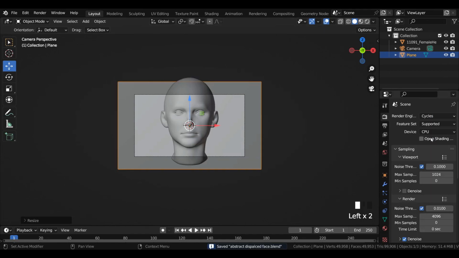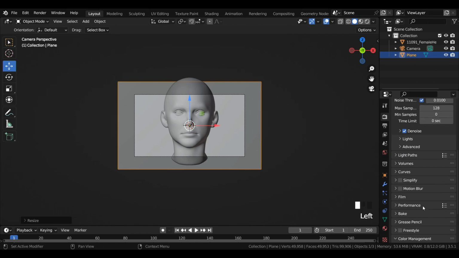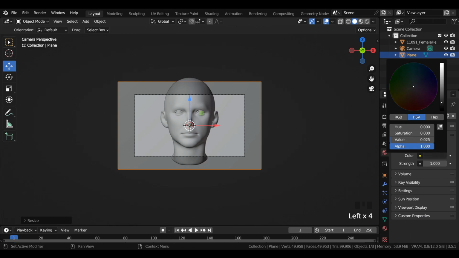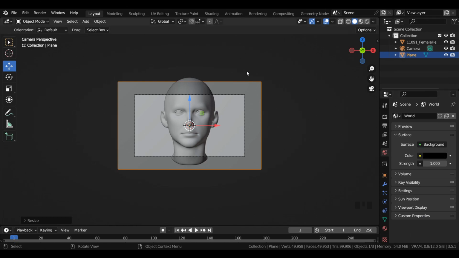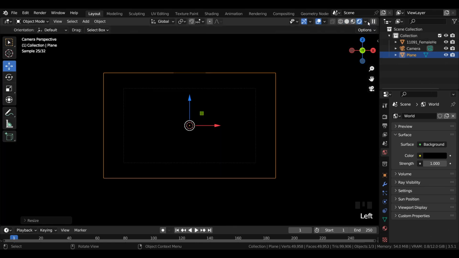Switch the render engine from EEVEE to Cycles. Select CPU or GPU. Enter viewport and render max samples to 32 and 128. In color management, change view transform to standard and look to very high contrast. Change the color to complete black in world properties. Now switch from solid mode to rendered mode.